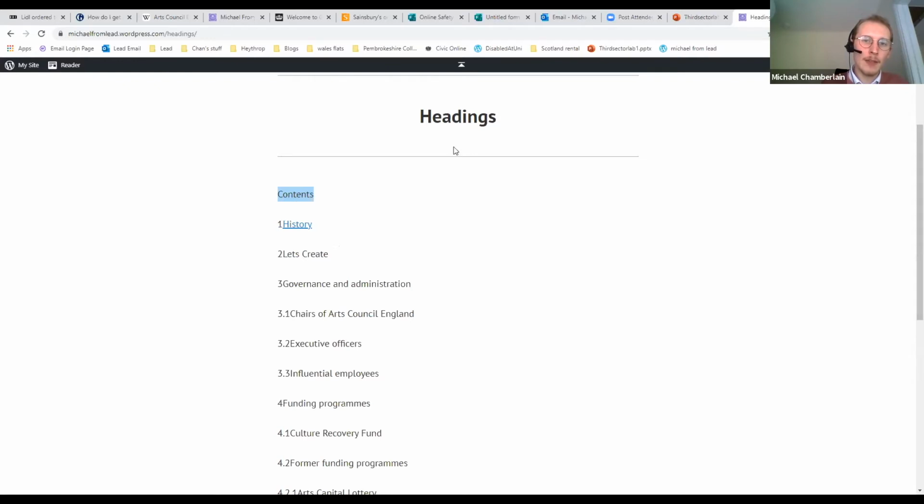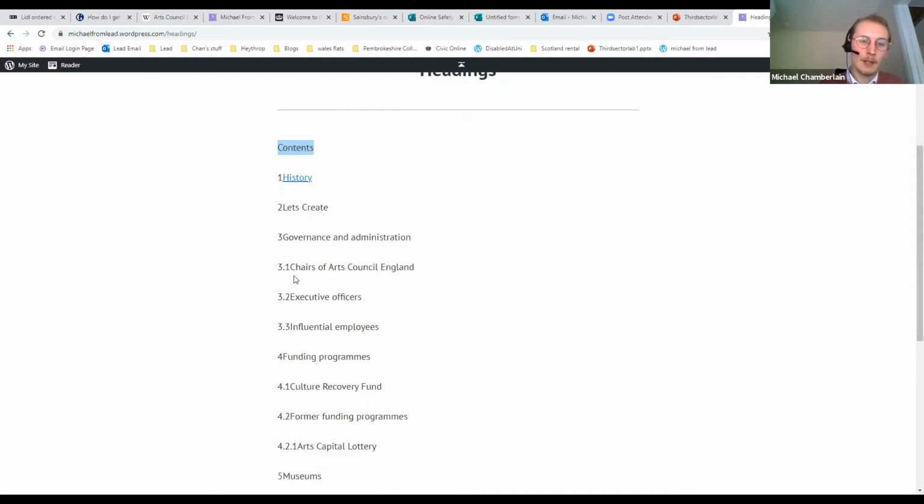So I'd start with headings as H1, and then contents is going to be H2. History, let's create governance and administration. They're all going to be less important than history because they all collapse down into history. So they'd be H3. Looking at this in a bit more detail now, you can see we've got 3.1, 3.2, 3.3. You might have already seen where this is going, but they're going to be H4 because they all collapse down into governance, and that collapses down into contents, and that collapses down into headings.